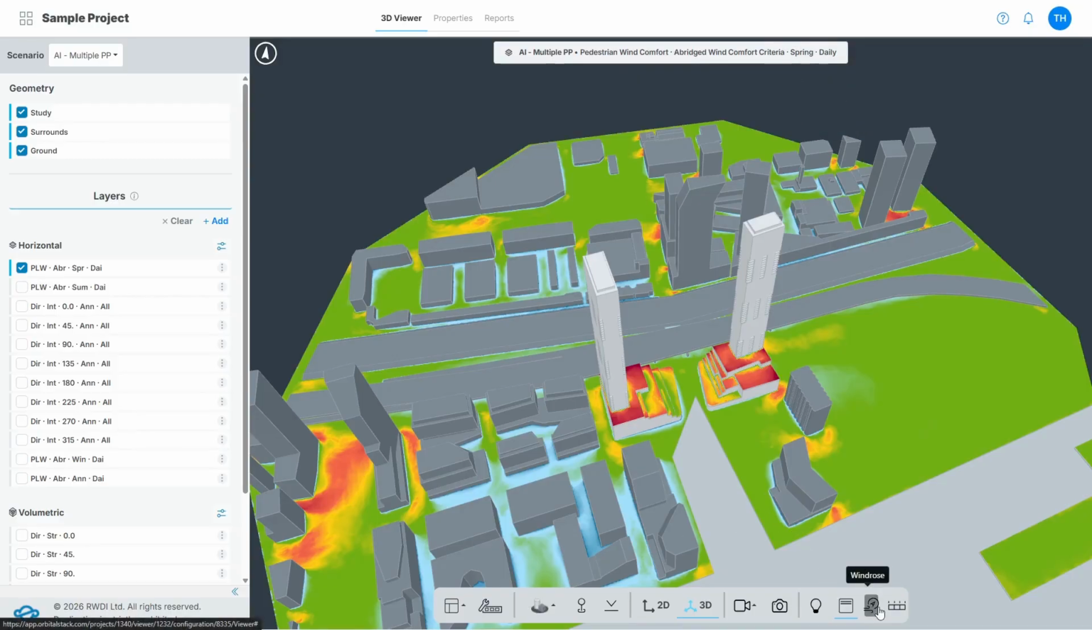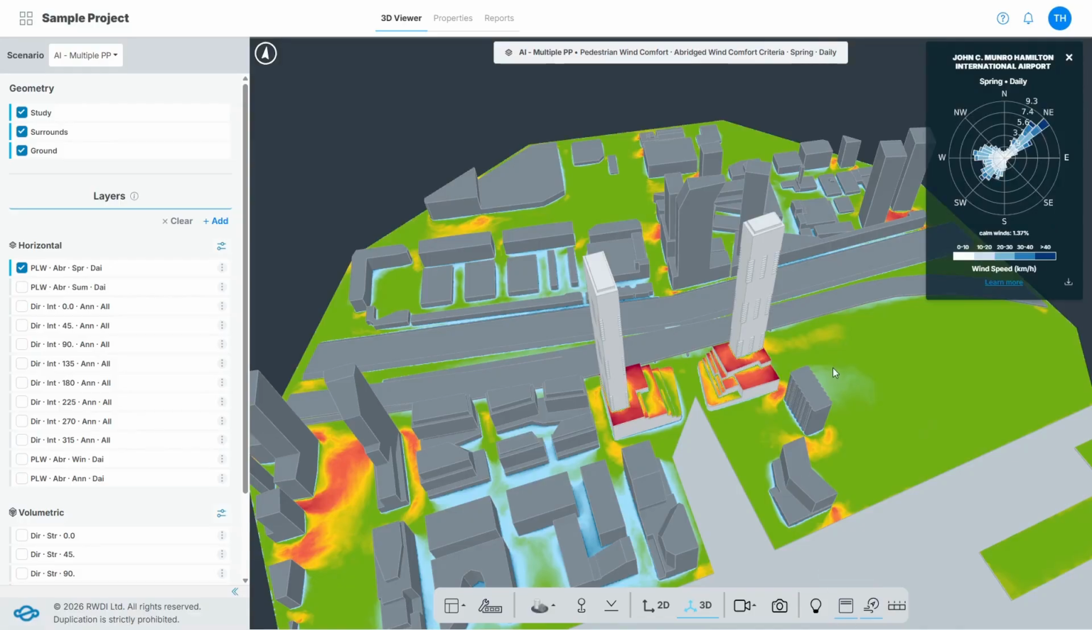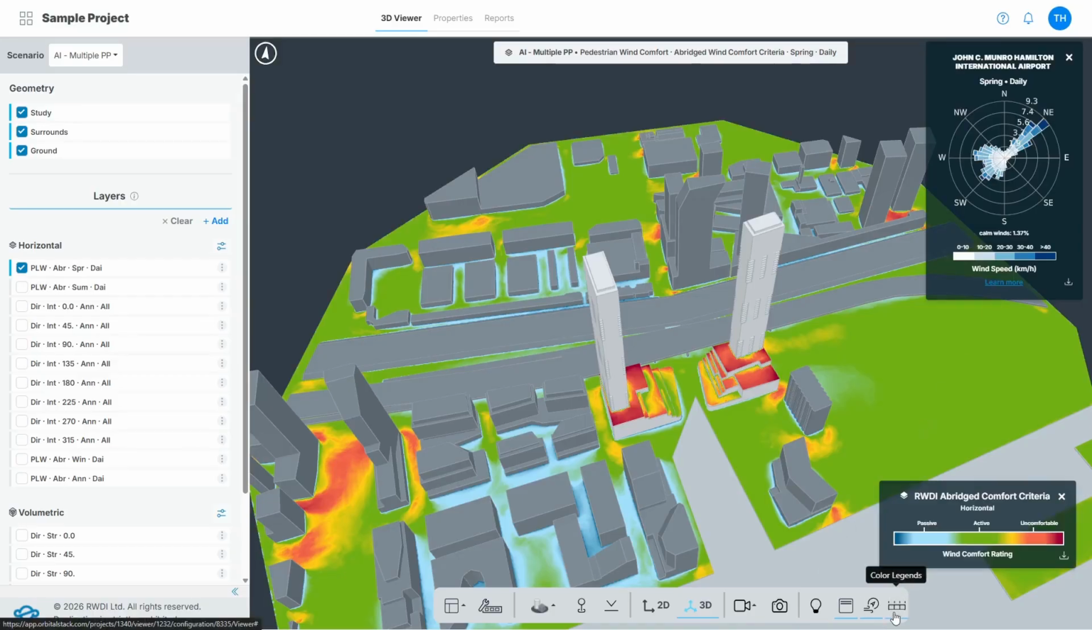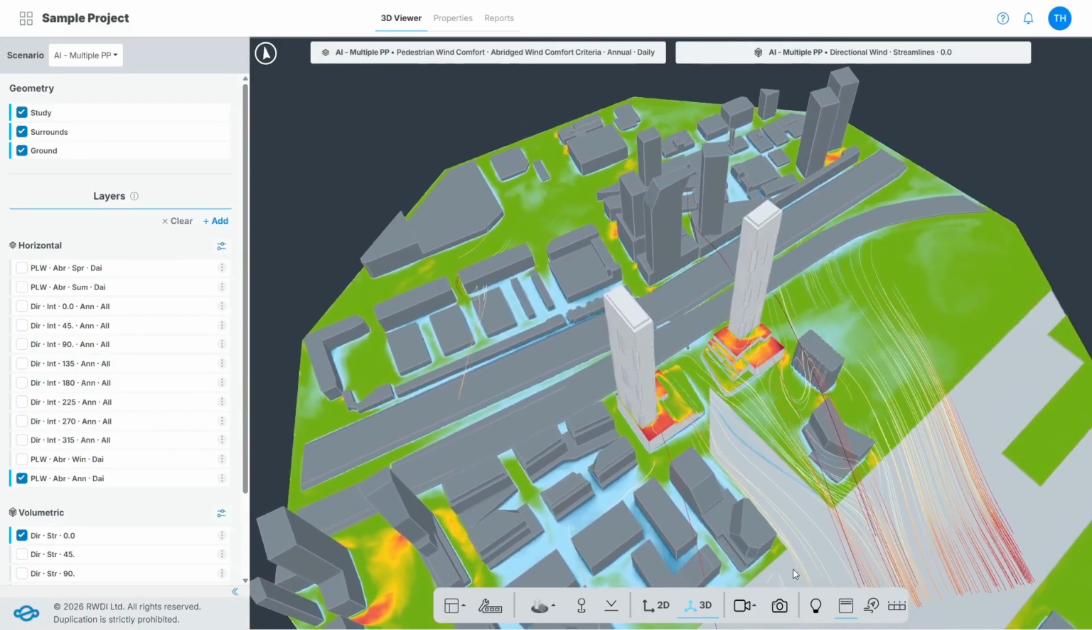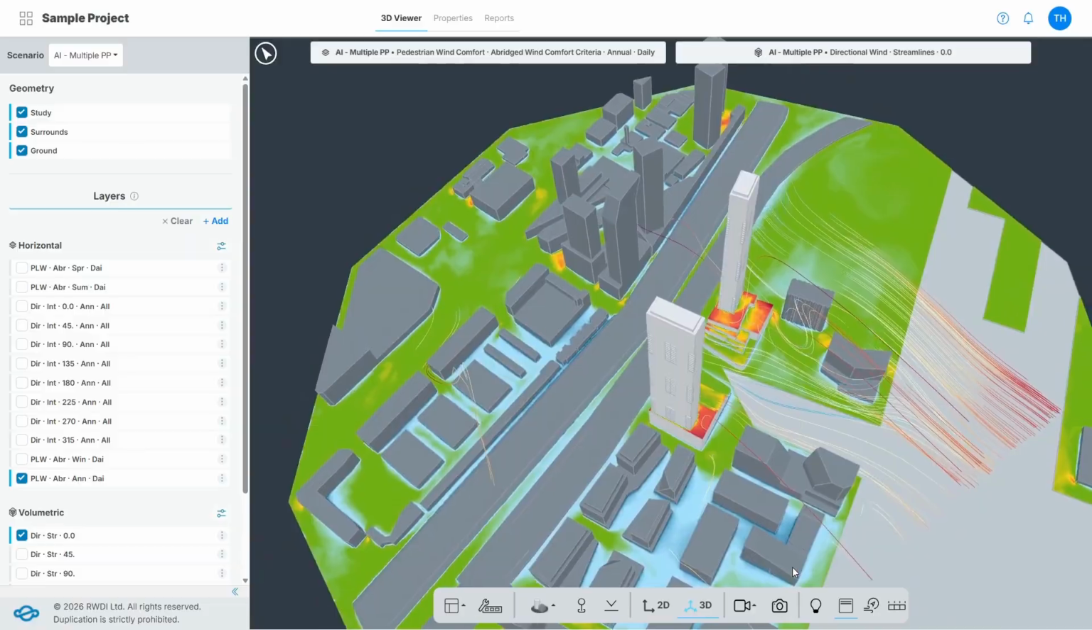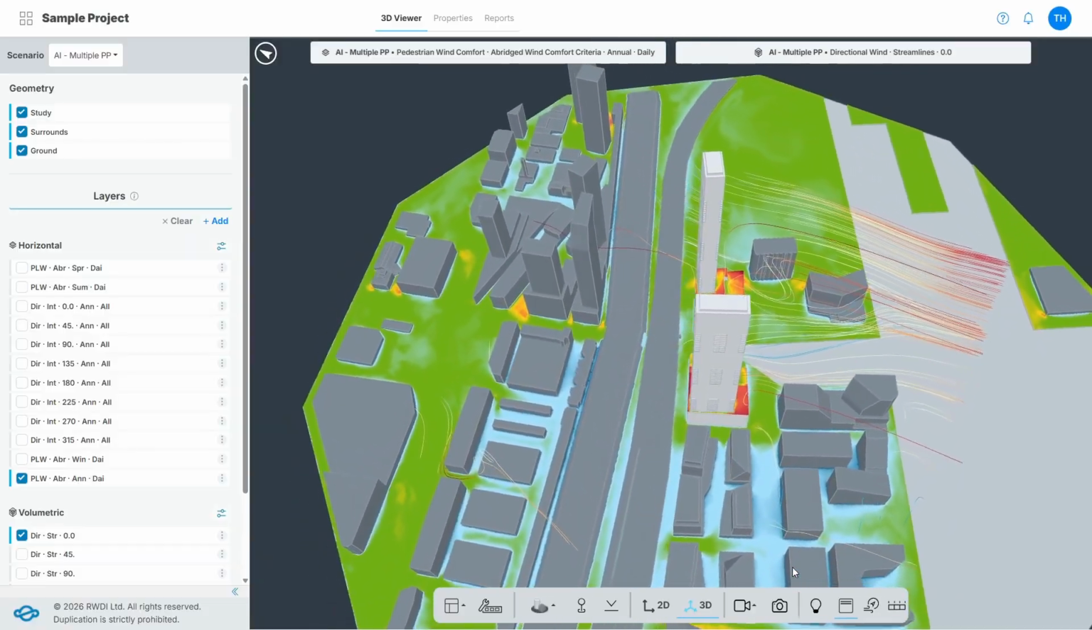Depending on the available data, the wind rows will match as closely as possible the season and time range of the layer being displayed. If no matches are found, annual data is displayed. The color legend updates dynamically based on the active layer and metric. There you have it. That's a quick overview of the Orbital Stack Viewer.